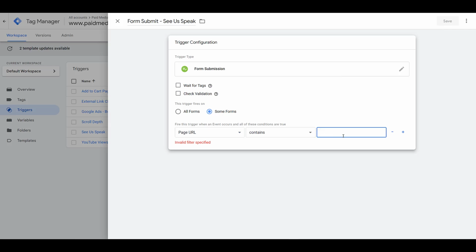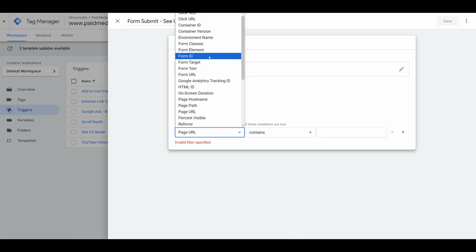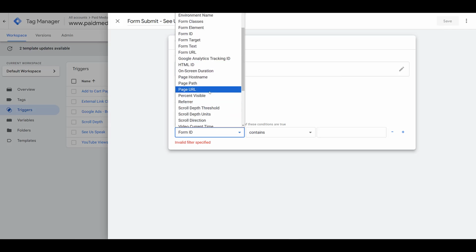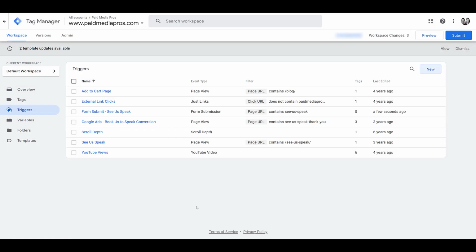So any form that's on the See Us Speak page, which is just the one, would count. I can also choose the specific form ID. So for whatever reason, if we had a newsletter sign up form in the footer of every page on our site, but I only want to track the Book Us to Speak, which is probably what I should call it. I realize I said See Us Speak, but whatever. I can just inspect the code for the form, and that's another way to do it. But for now, just to make it easy, I'm going to save this, and now we have our trigger.